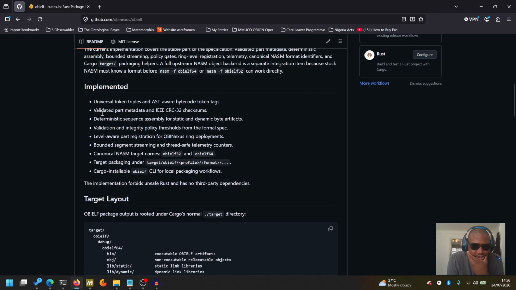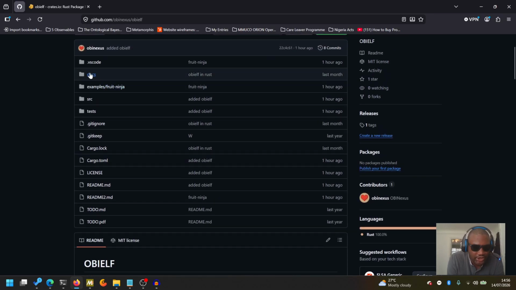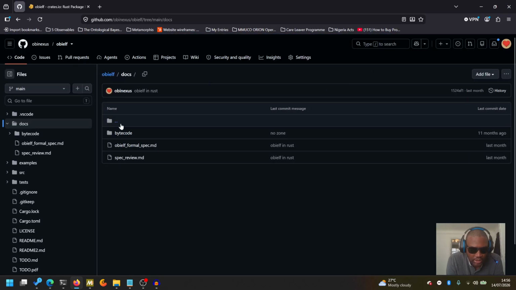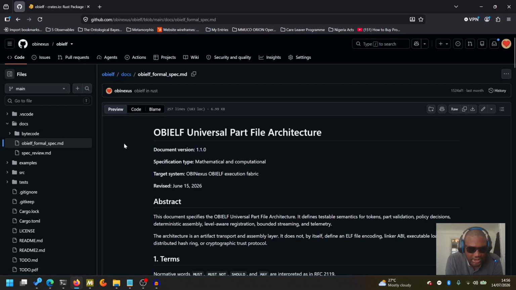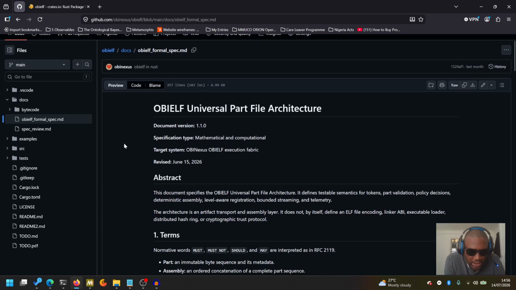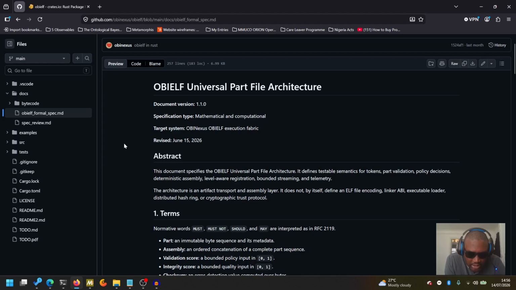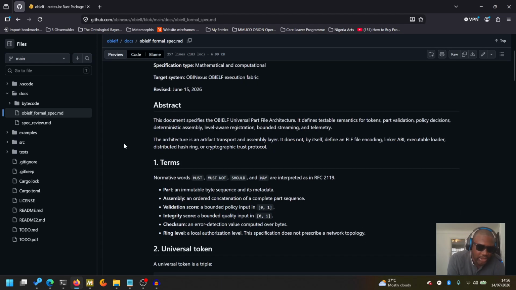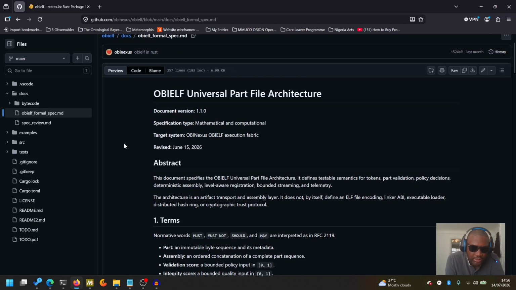If you look at the docs specification, docs bytecode, this is the formal spec. This is Madrid computational. This is the OBL authentication, but it's linked to MicroOS.